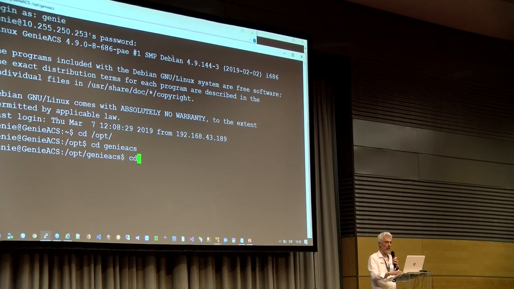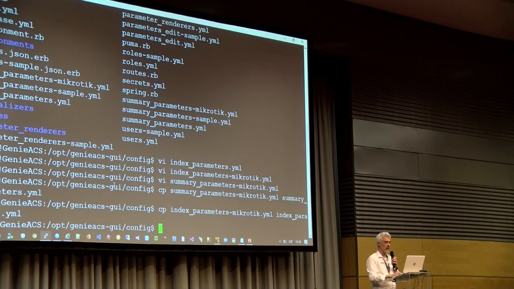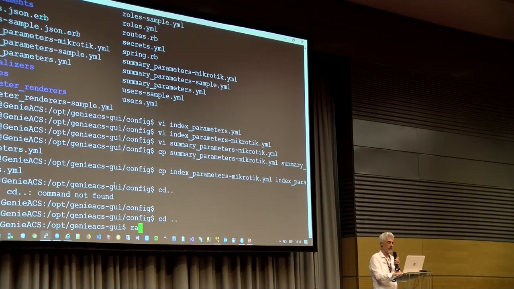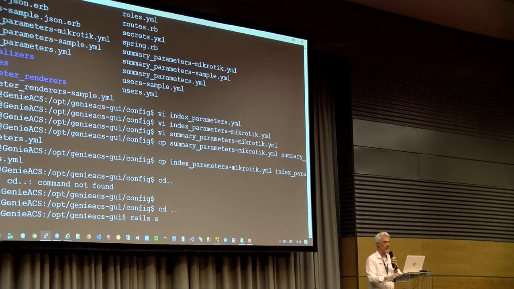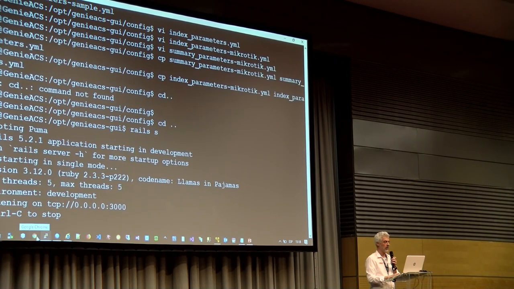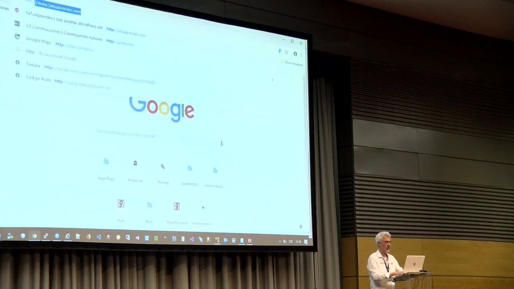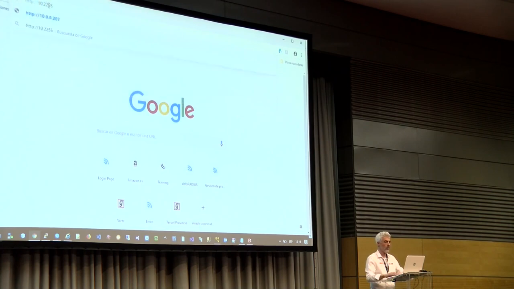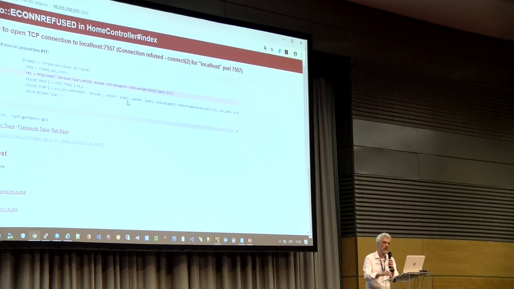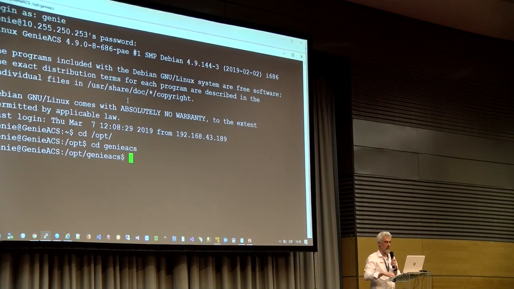Okay, then here we need to launch the front end now. Wait a little. Okay, it's listening on port 3000. Okay, it's giving us an error because it hasn't a connection with the API of the server. And we need to launch this here. Then the server is installed here. This is the ACS server.